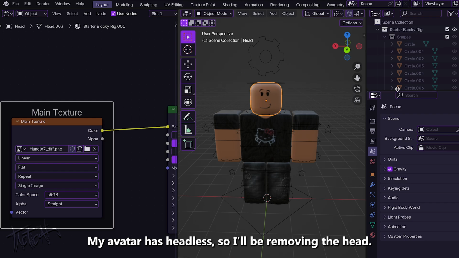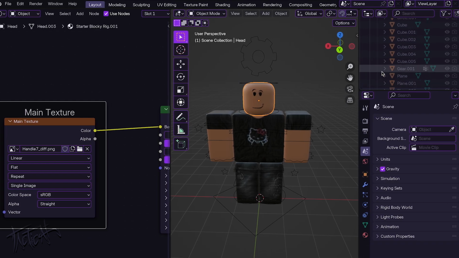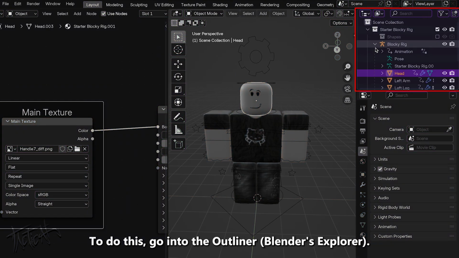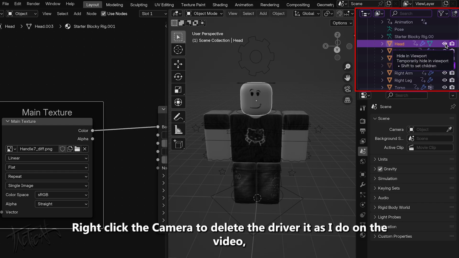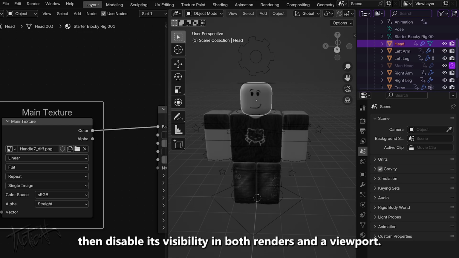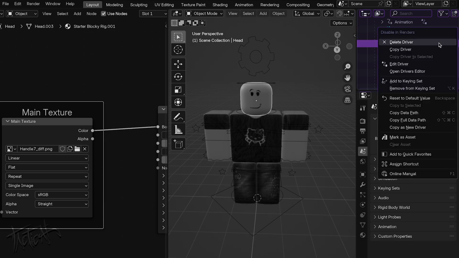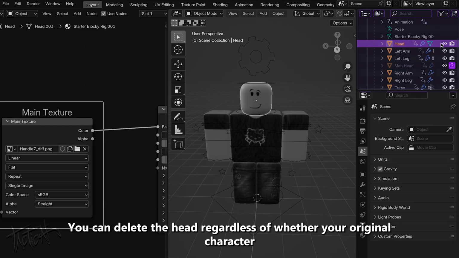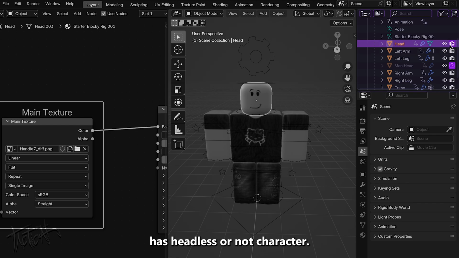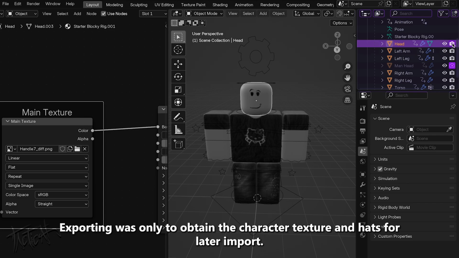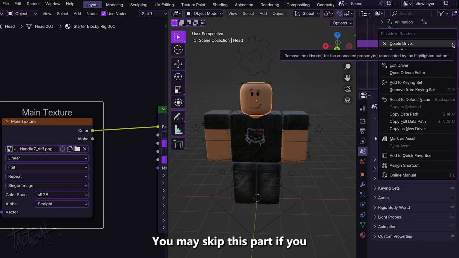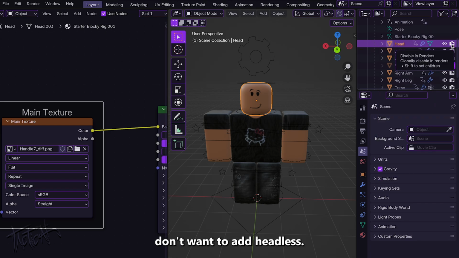My avatar has headless, so I'll be removing the head. To do this, go into the Outliner, Blender's Explorer, right-click the head, and delete it, as I do in the video, then disable its visibility in both renders and the viewport. You can delete the head regardless of whether your original character has headless or not. Character exporting was only to obtain the character texture and hats for later import. You may skip this part if you don't want to add headless.